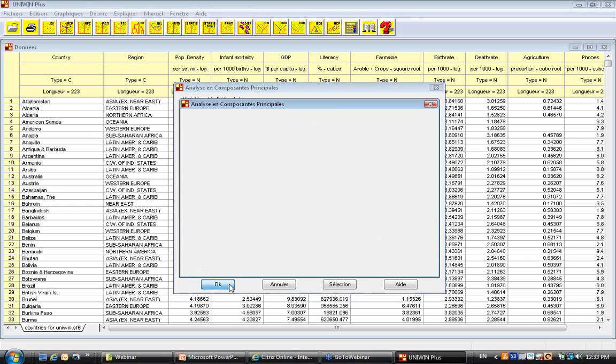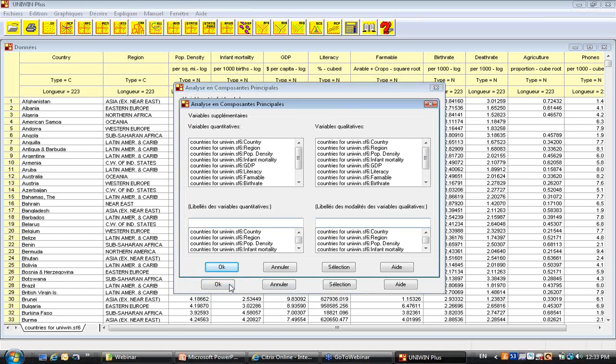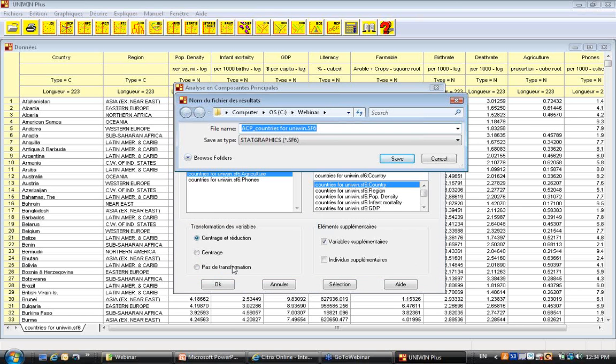Okay. I'll then press OK, and because I told it that there would be supplemental variables, I need to now tell it what the supplemental variables are. And supplemental variables, incidentally, can be either quantitative or qualitative. In this case, I have a quantitative variable called phone. So I'll tell it OK.